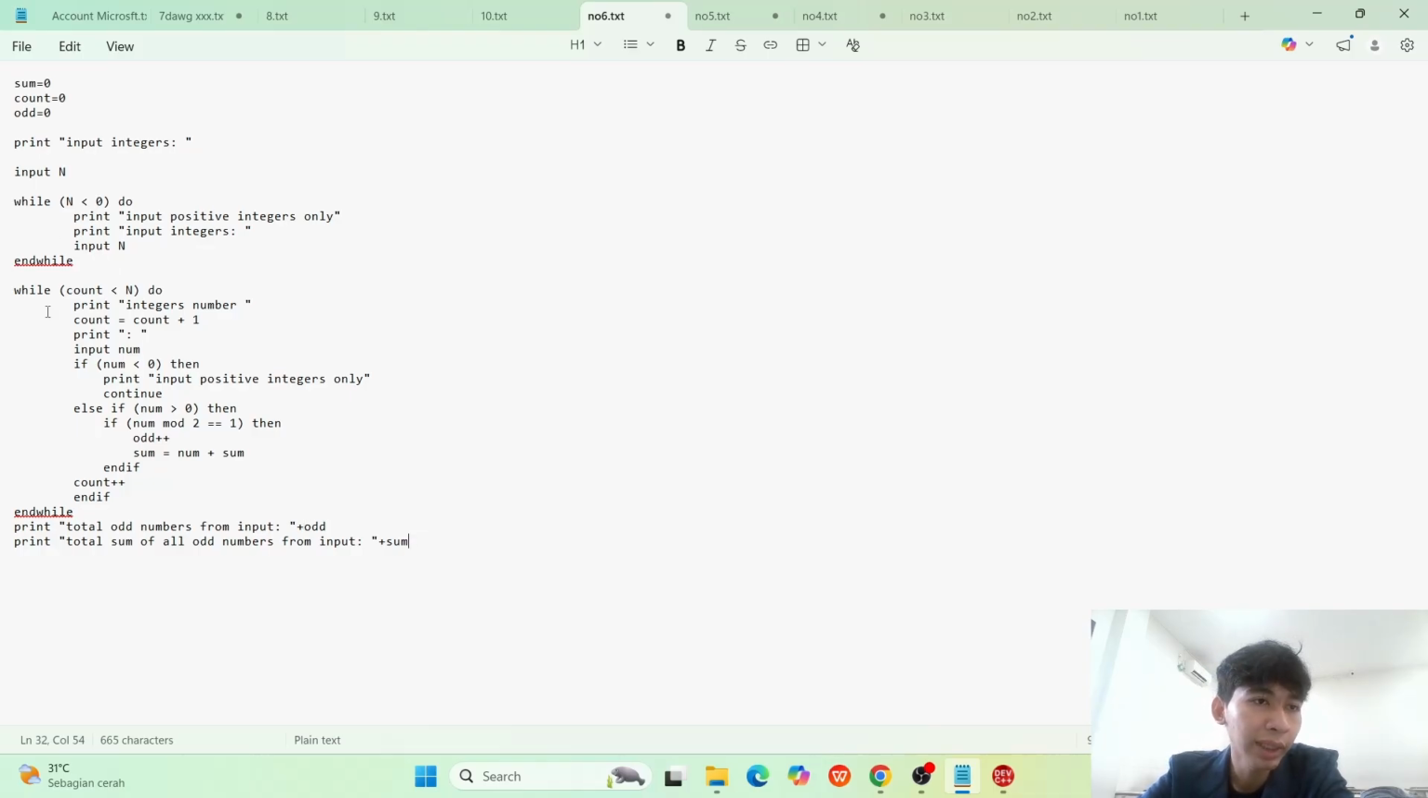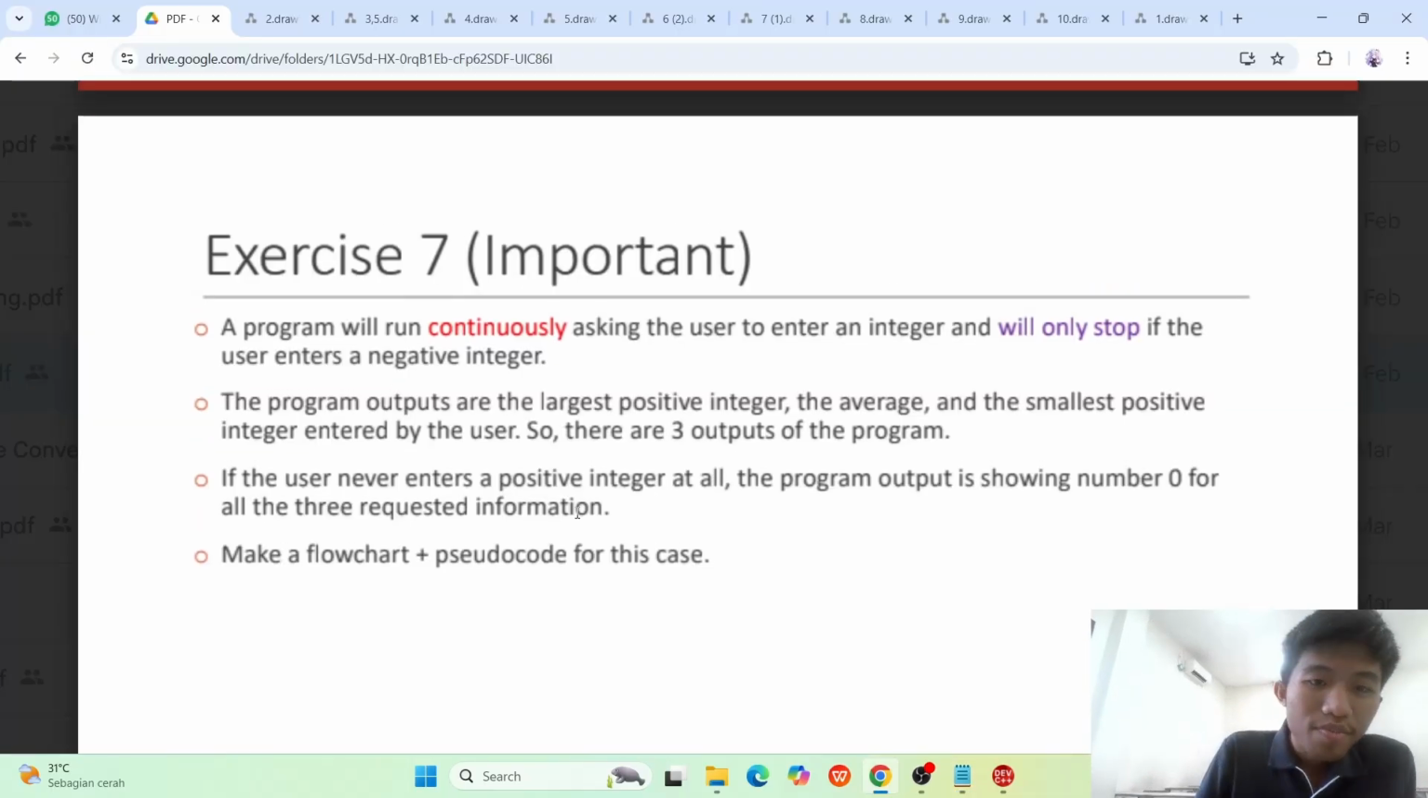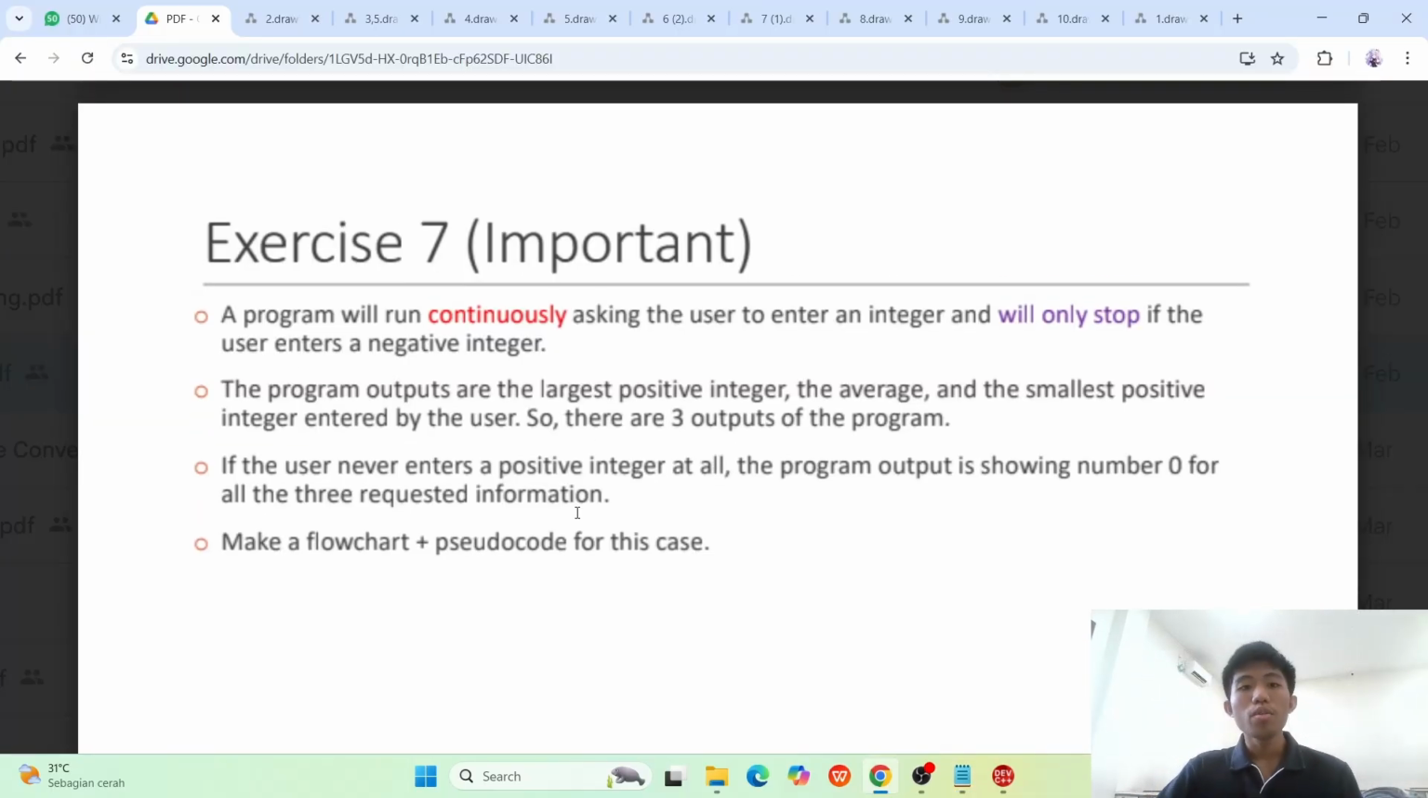So yeah, now we move to number 7, which is an important question. In this question, a program will run continuously, asking the user to enter an integer, and will only stop if the user enters a negative integer. The program outputs are the largest positive integer, the average, and the smallest positive integer entered by the user. So there are 3 outputs of the program.